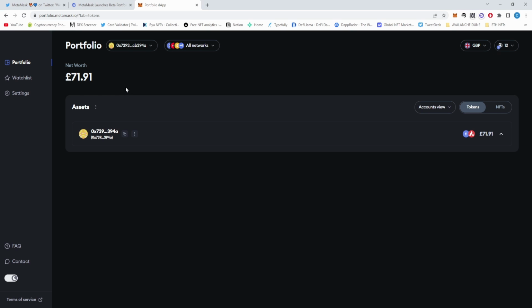I think they've done a really good job of creating something quite visual for your portfolio, but a few more tweaks for that to be really accurate and to add quite a lot of value. With all that said, I think we've had a good look through this new dApp from MetaMask. I think it's quite clean. And yeah, I'm going to draw the video to a conclusion now.